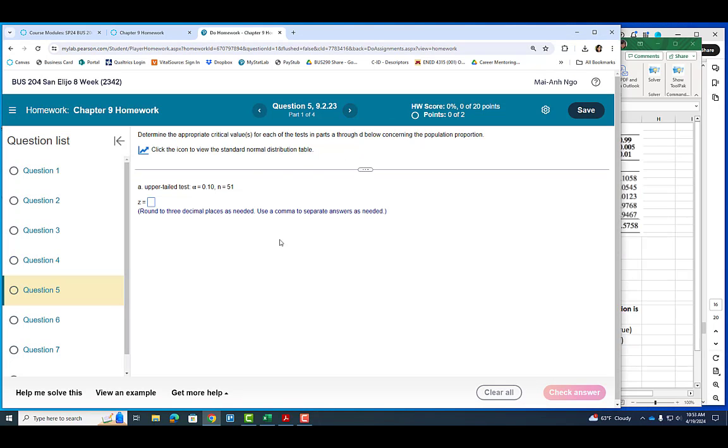In this problem here, you are asked to find the critical values, specifically when we're working with population proportions. So it does have like a table here, but we don't use the table, we use Excel. So you're given some information here, and it wants to know, okay, what's my critical value? What's my cutoff point when I'm working in proportions?